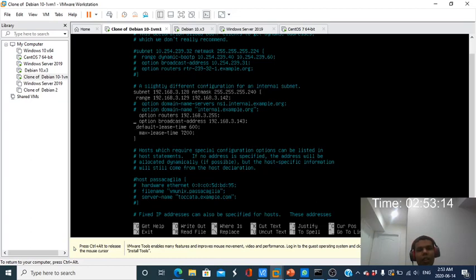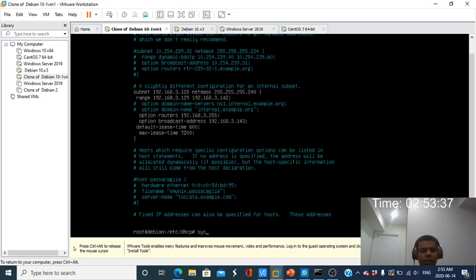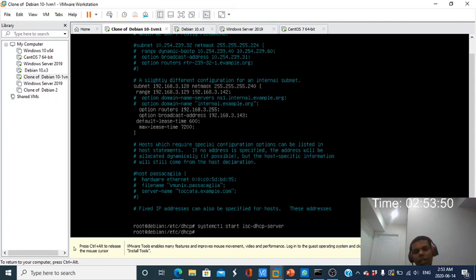Then for option router, I have given 192.168.3.255. Since you are not having DNS, you can comment these two lines. Default lease time I have given 600, then maximum lease time I have given 7200. Then you can save the file. After that you can type the command systemctl start isc-dhcp-server to start the DHCP server.